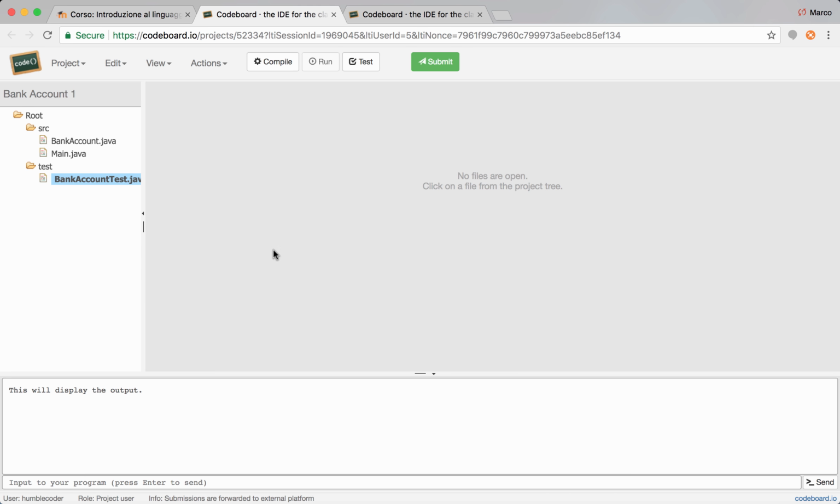Now let's describe the integrated development environment. This is made of different areas. The first one we are going to describe is the editor, where we will write our programs. Then we have the file tree, where we have our Java source files in the src folder. We have here two source files, BankAccount and Main, both .java.